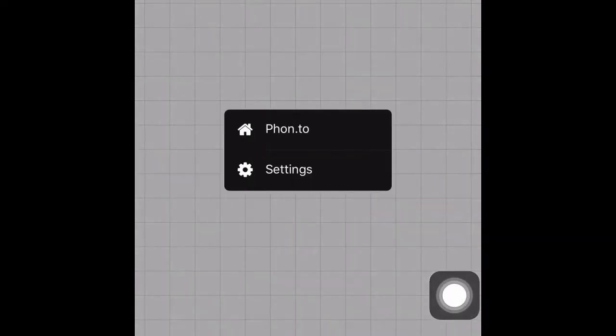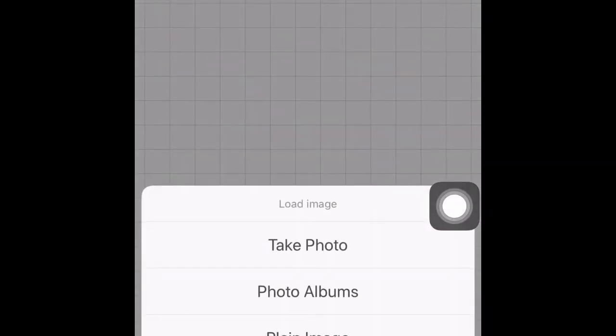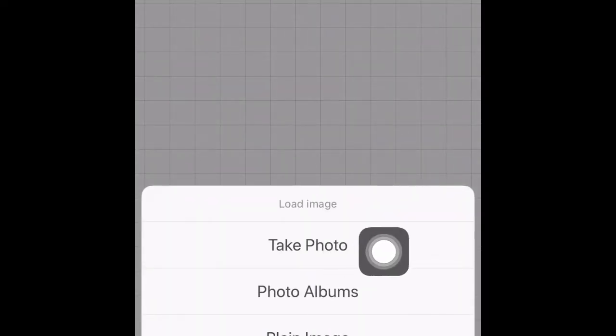Yeah, here you go. So when it's open, it gives you the empty screen. There are the settings, or when you click onto the tool, it leads you to the website and the settings. It gives you this keyboard, social, preset text or date or text style. And let's proceed to the thumbnail maker. And yeah, we're going to choose the thumbnail plain, the plain one.